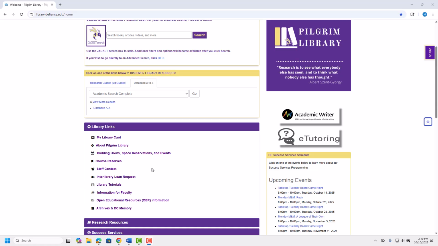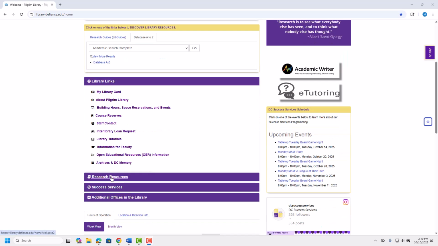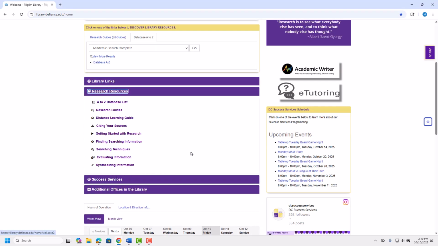The next purple bar is labeled Research Resources. If we click on this bar, we can find additional links to the A to Z database list and to our research guides. There's also a link to information for students taking online or distance learning courses. There are also helpful links to help guide you through the research process, including citing your sources, getting started with research, and finding, evaluating, and synthesizing information.